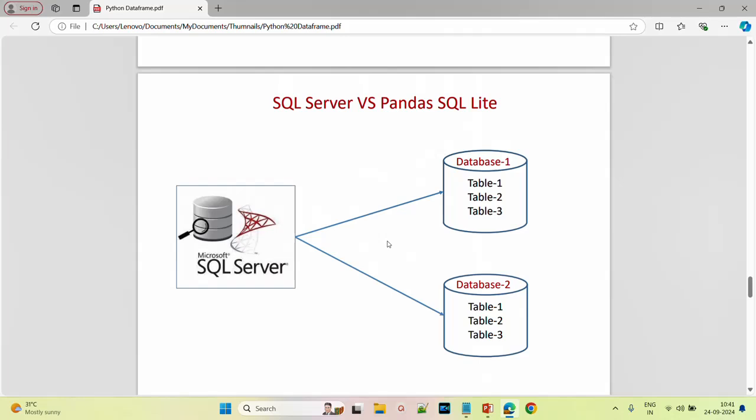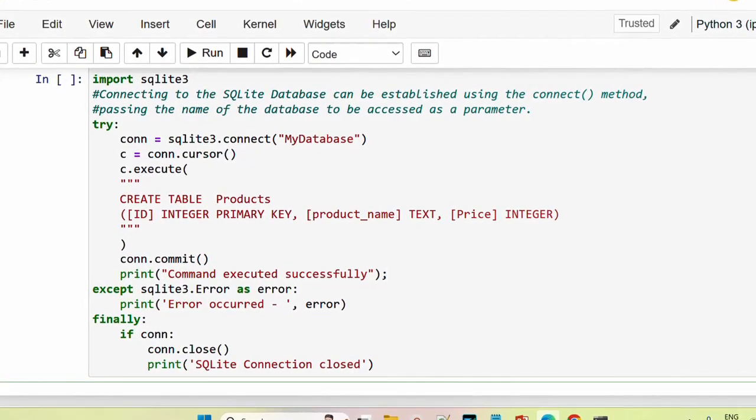As you see in this diagram, we can create multiple databases, and in each and every database we can create multiple tables. Because the database is like a container, it can hold a single table or multiple tables. Now we check with the practical how to create the database using SQLite.